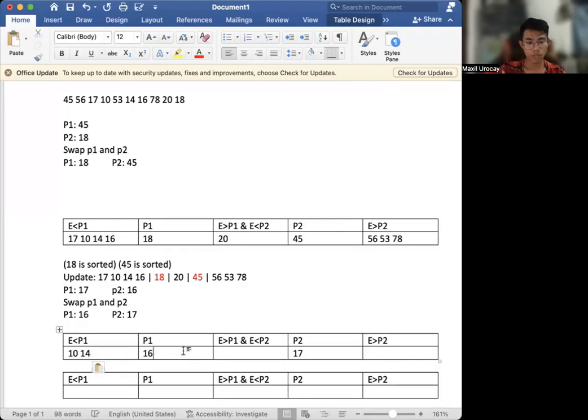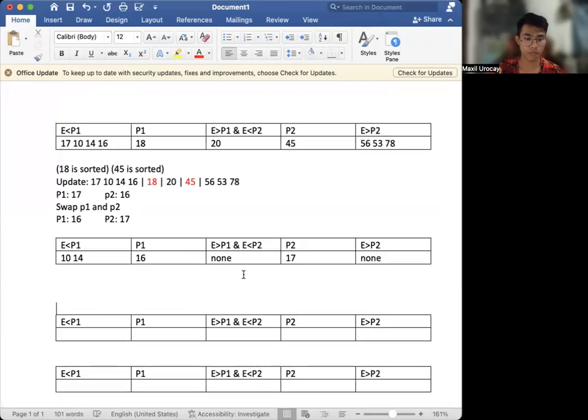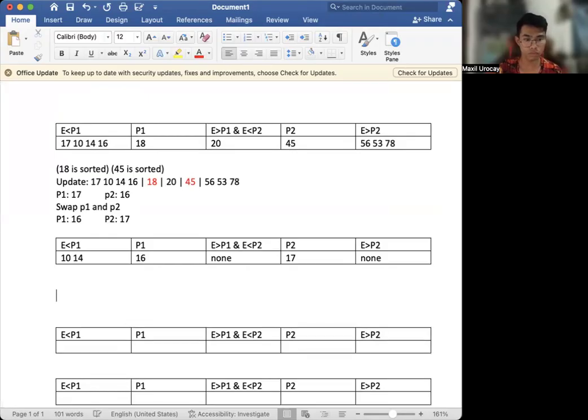So you can just put that right there. Since 16 is your pivot as well, and 17 is your pivot, you will not do anything with those. For now, you will also need to indicate none, and you have to update in your array. So updating the array, we were able to put here 16 is sorted and 17 is returned.